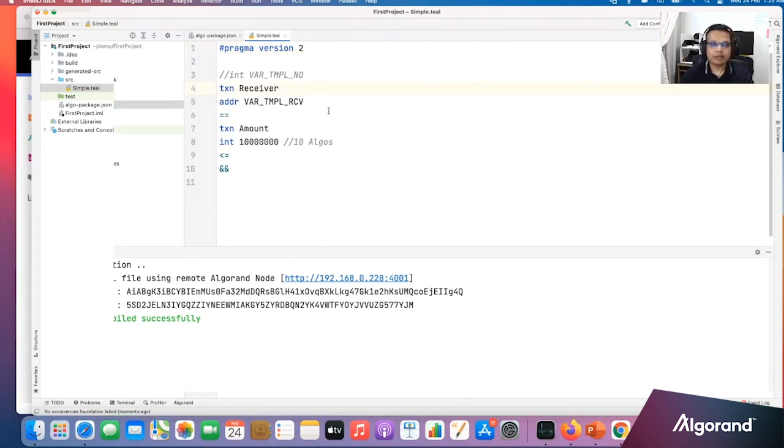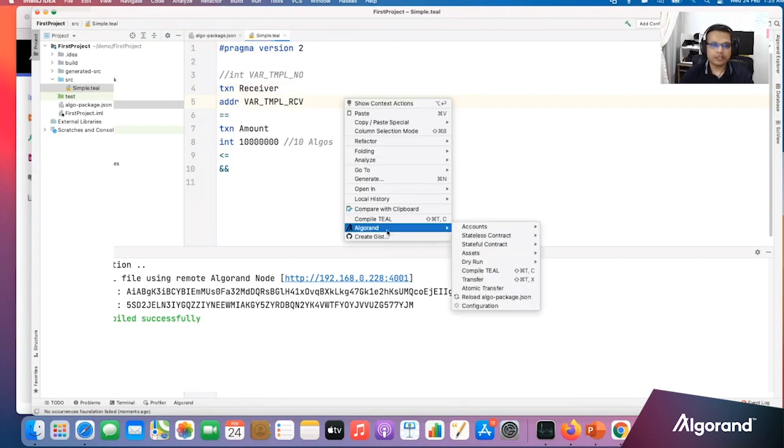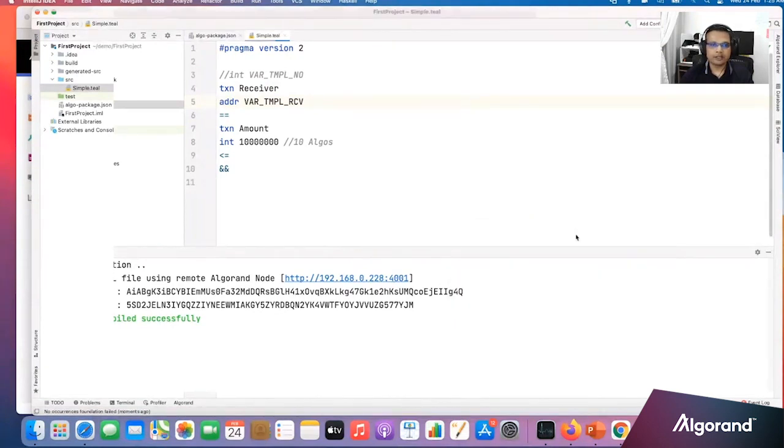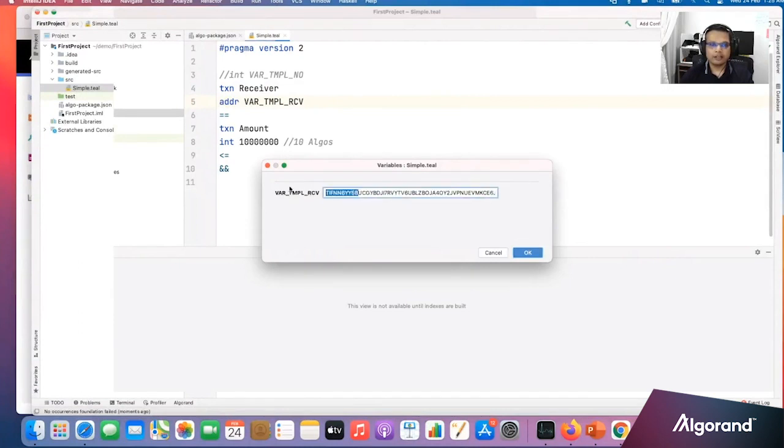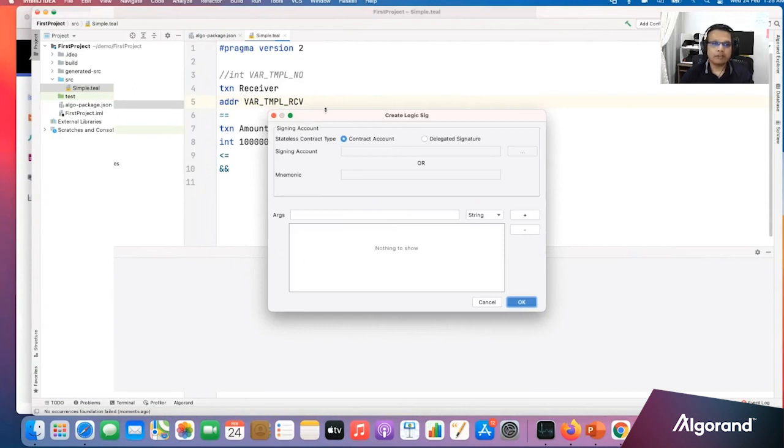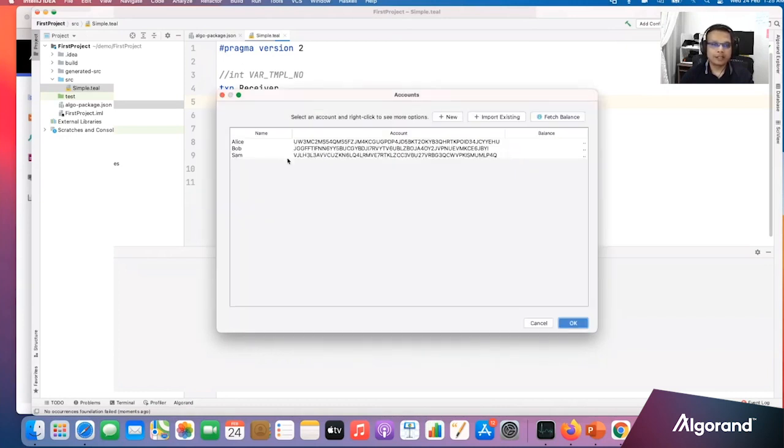So now let's go back to the editor again. Now the TEAL file is compiled successfully, but let's create a logic sig using this file. You can go to Algorand again, select stateless contract, and you can do generate logic sig. This value is automatically populated, this is Bob's address, and I can click OK. This is the UI for creating a logic sig or logic signature file. You can select different modes for your logic sig. For this use case, let's say we will use the mode as delegated signature, and let's select the signing account as Alice's account because Alice has some funds.